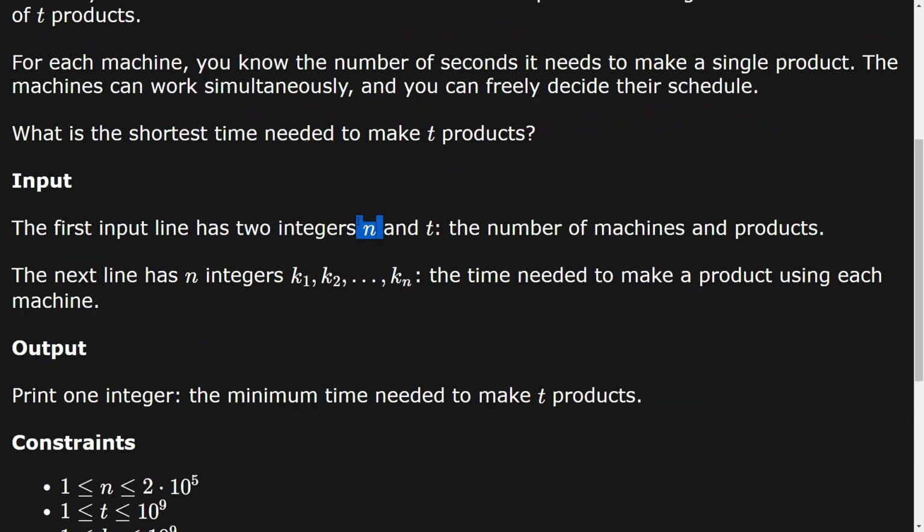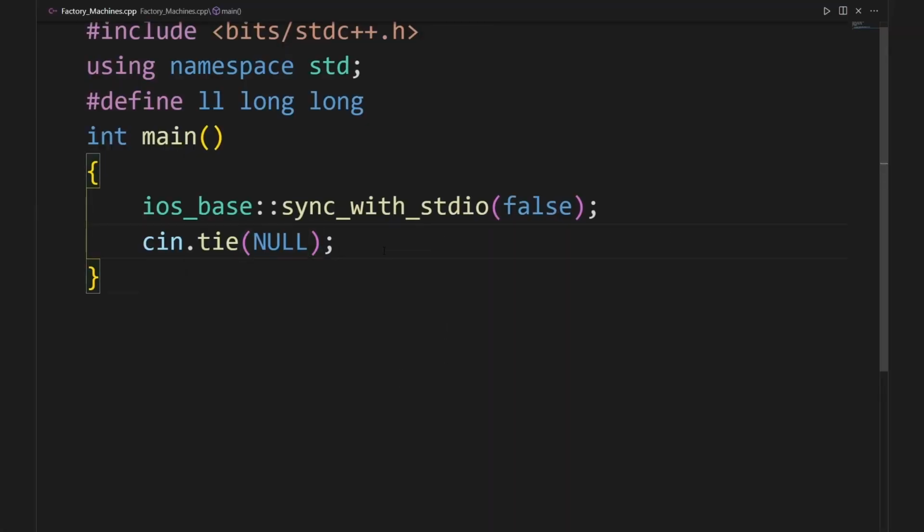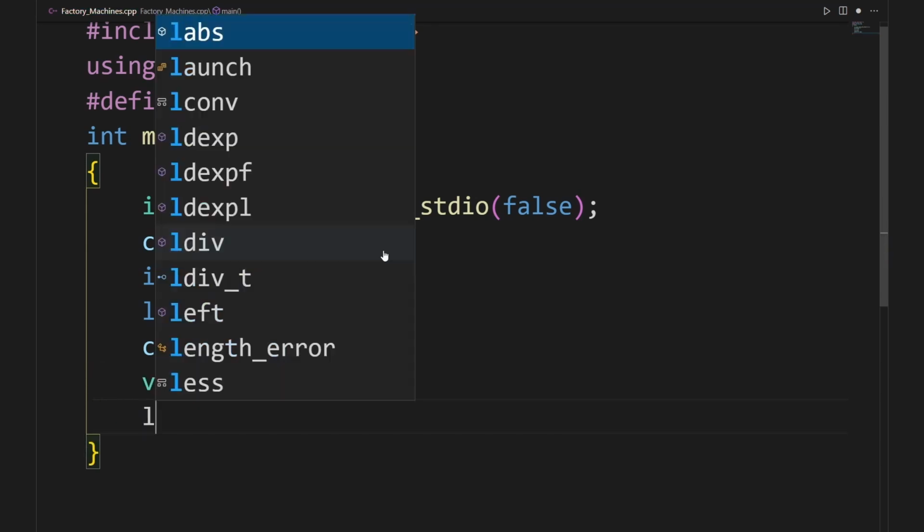Okay, so we will have the number of machines and the products we have to make, the target product, and the next line contains a list of the time needed to make a product using each machine. So let's take n as 0, and the target product as 0, and then we can get the input n and t. Then we need to create a vector of the time. This is just the time taken by each individual machine. So let's get this input.